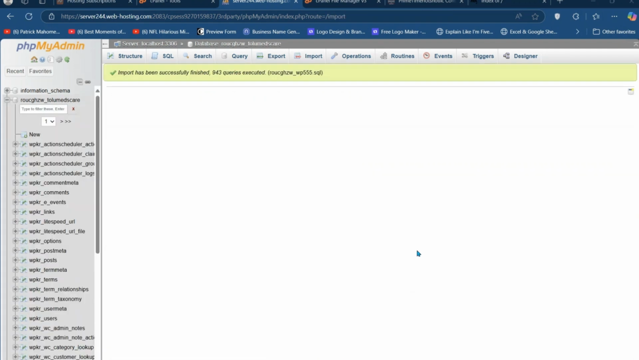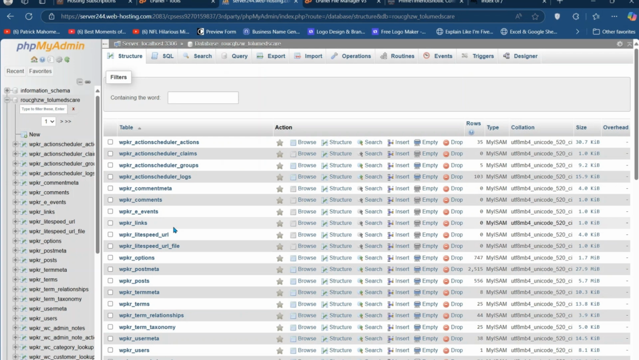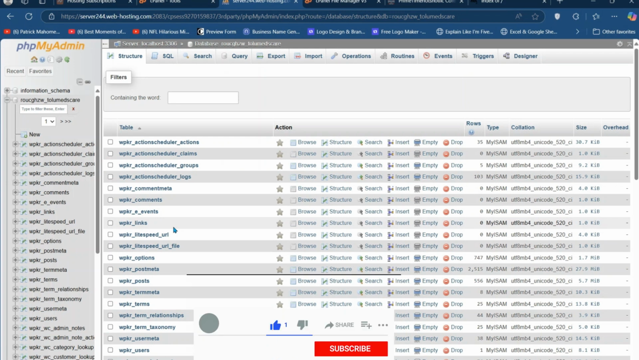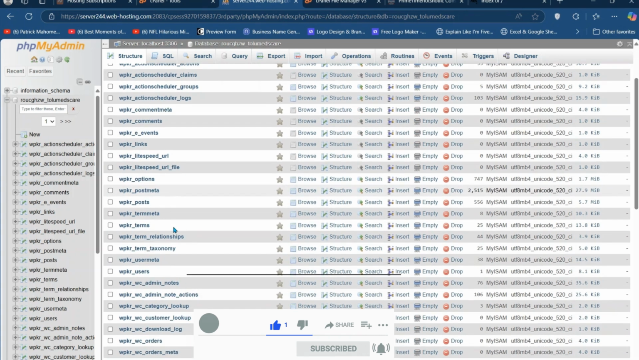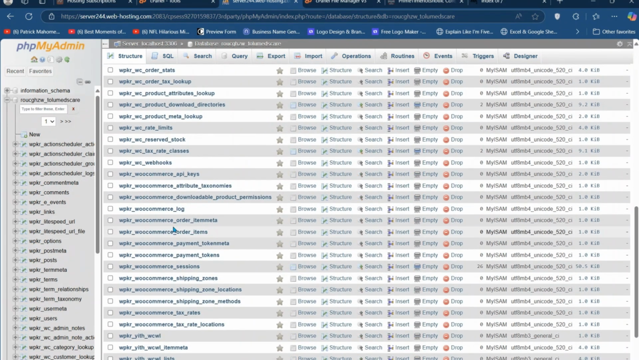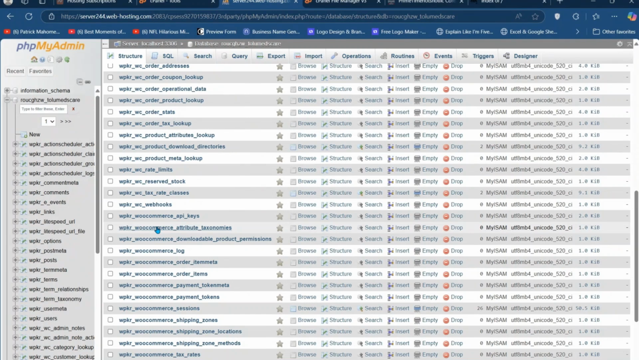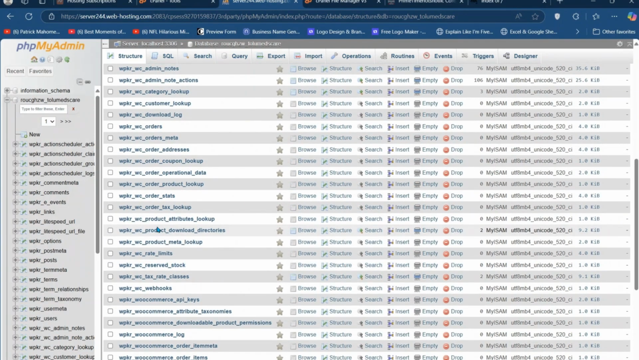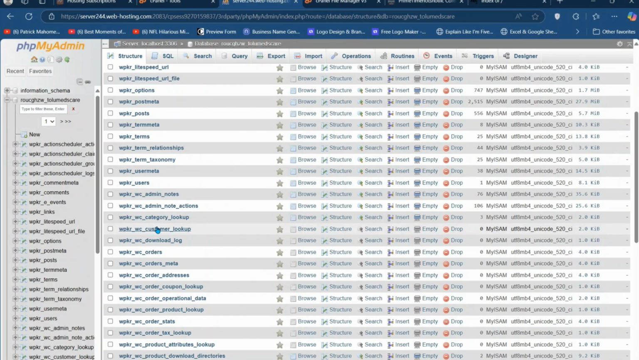Okay, here we have it. The importation is complete, and now we have our database right here. Let's click on it to have the tables. So what we need to do now is there are a few settings we need to attend to. We need to locate the WP options table, which is always at the bottom side. Here it is, WP options.